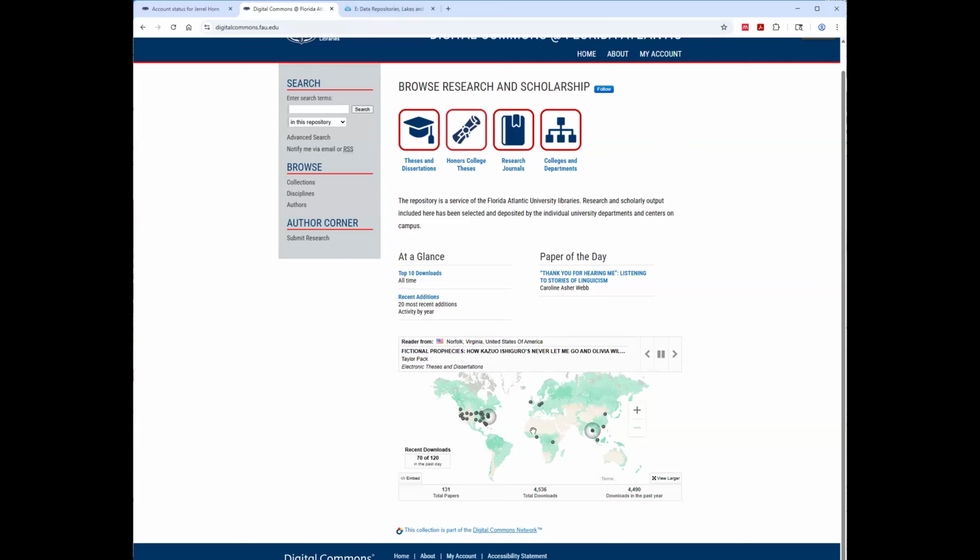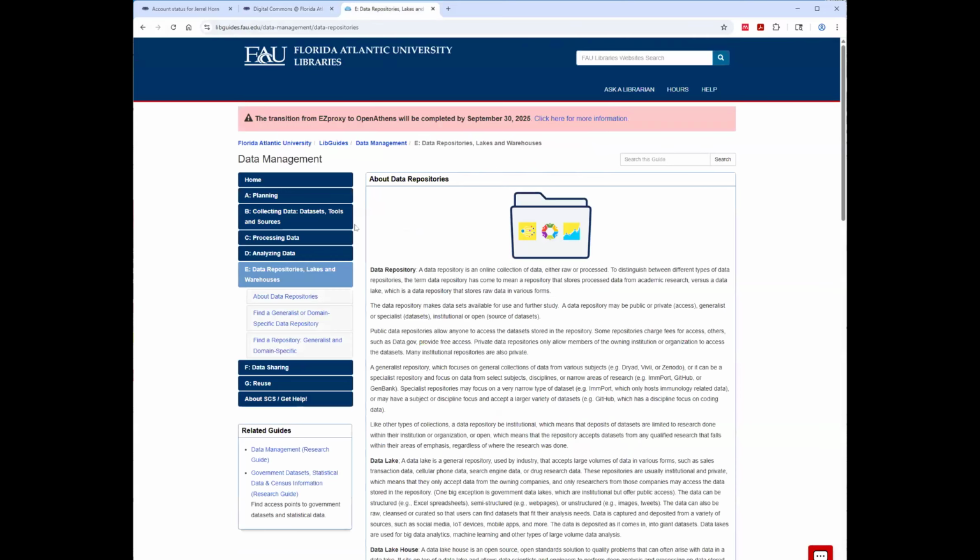This is actually showing where people from around the world are accessing what we've stored here in this repository so far, which, as I said, because it's the beginning, there's not a lot, but they've already been looking at it.